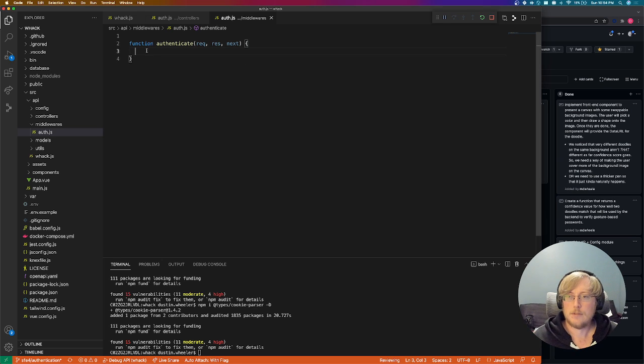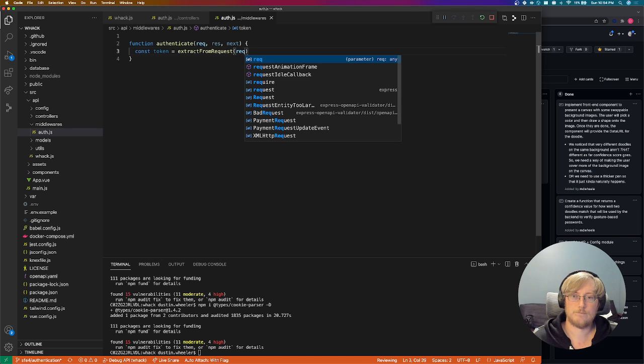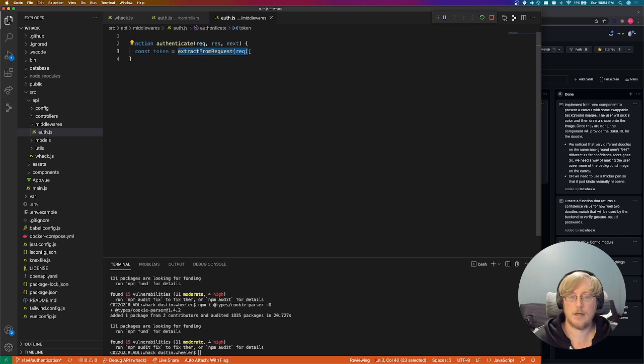Okay. So the first thing is going to be to grab our token from the current request. So we'll say token equals extract from request. You know what? We don't need to do this right now. We can just say req.cookies.token. Eventually, we'll want a function that wraps up like, I'm gonna grab it from the authorization header, and if it's not there, I'll grab it from the cookie. But we can always do that later.